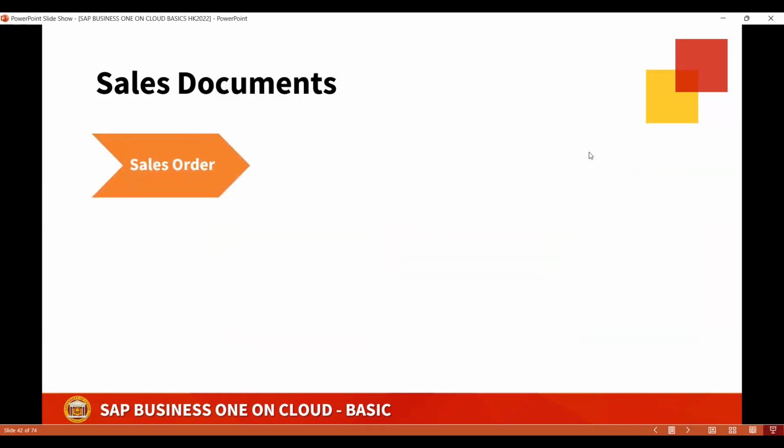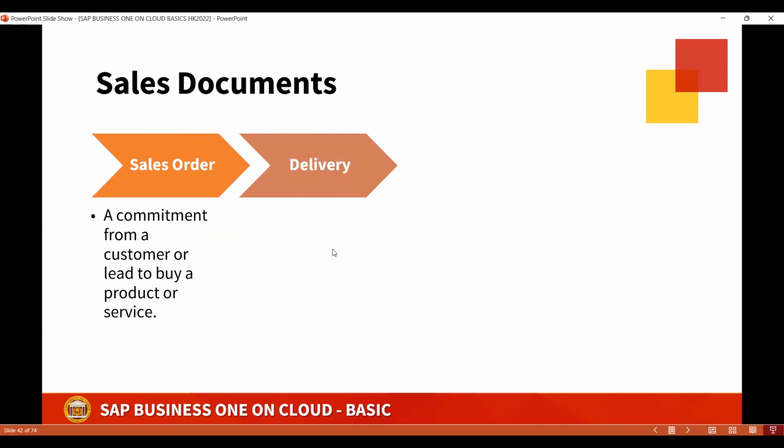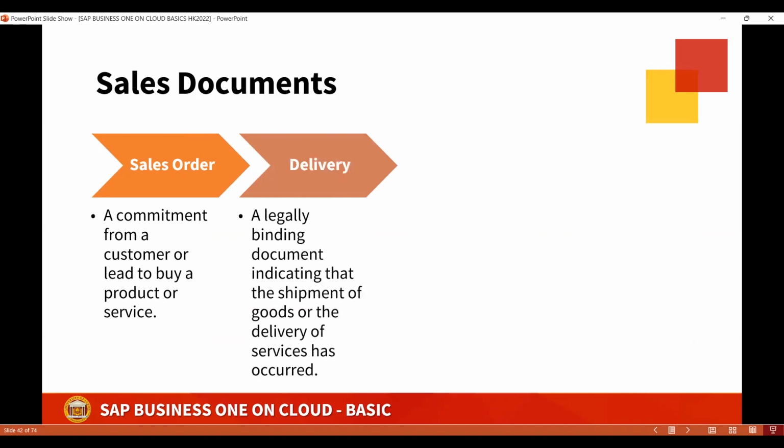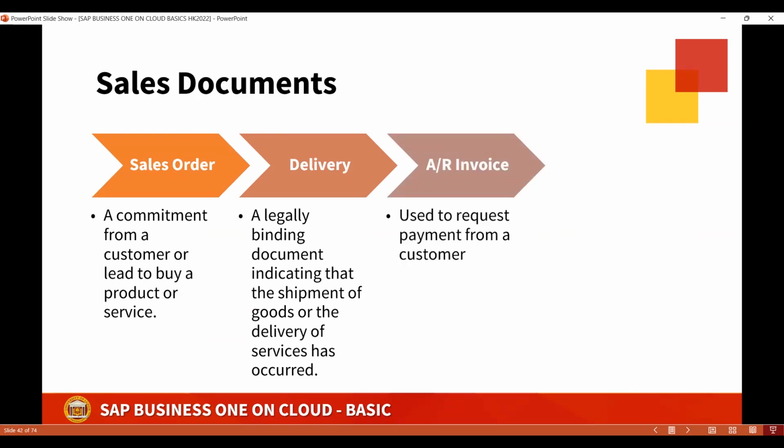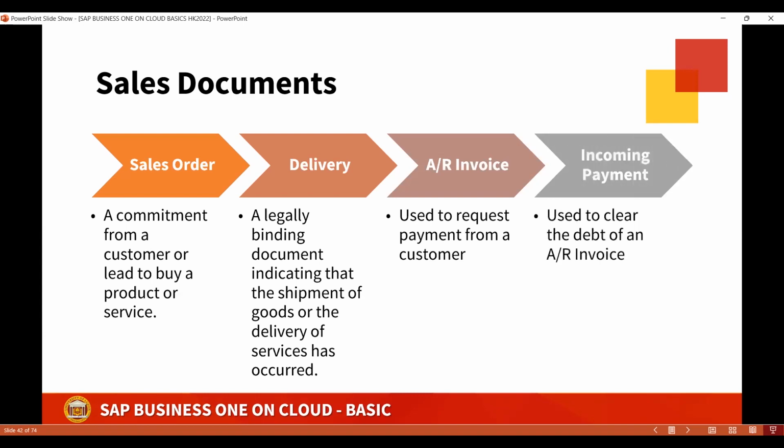So let's review the sales documents. Again, the sales order is a commitment from our customer or a lead to buy a product or a service. The second document is the delivery, a legally binding document indicating that the shipment of goods or the delivery of services has actually occurred. The third document is the accounts receivable invoice, used to request a payment from our customer. And the last document is the incoming payment, which is used to clear the debt of an accounts receivable invoice.